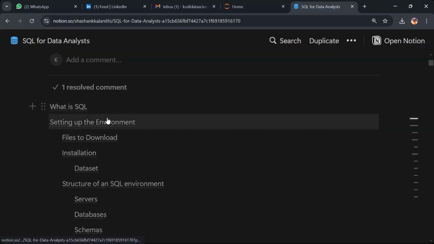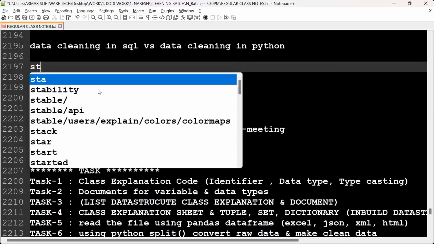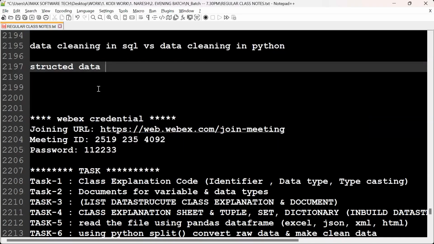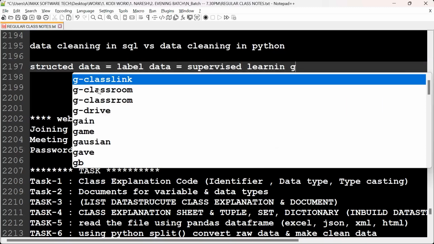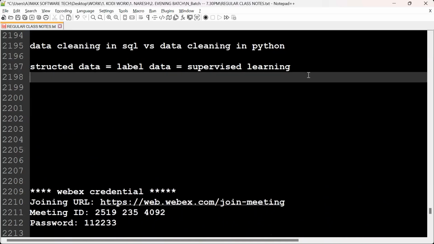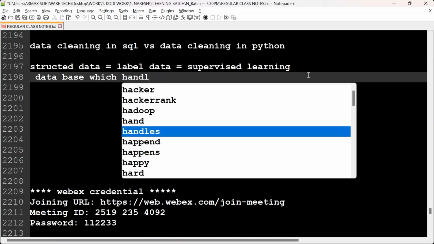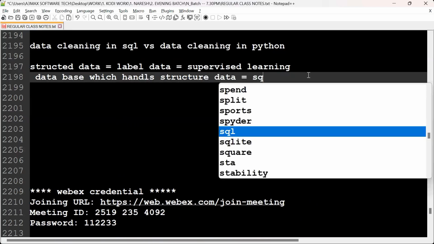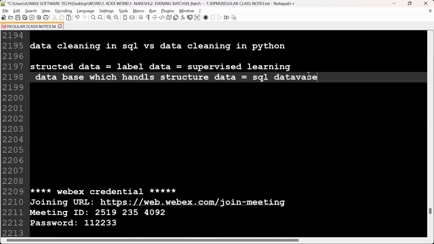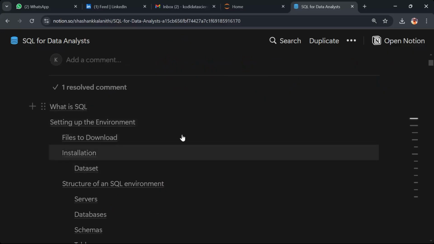What is SQL? Structured Query Language, right? What is structured data? Structured data is also called labeled data, also called supervised learning. Isn't it, guys? So the database which handles structured data is called an SQL database, structured query database. We have SQL DB, we have NoSQL DB. I'll give you other definitions later.